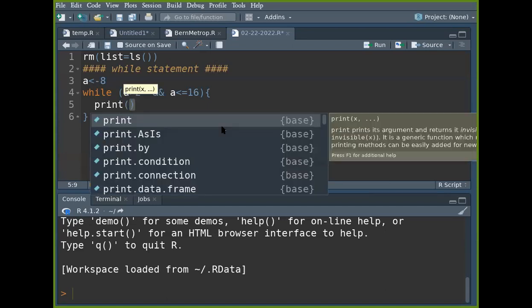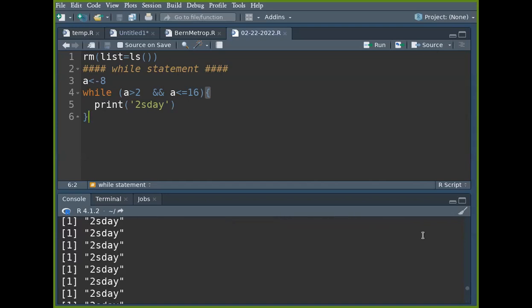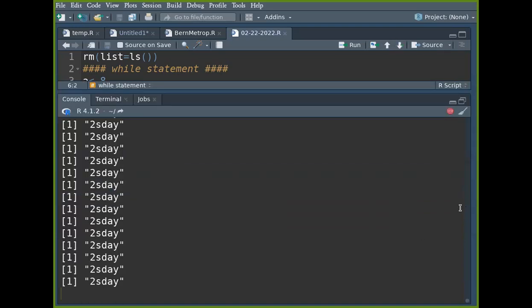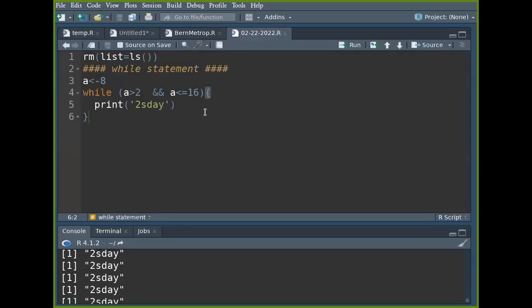Can I use single quotes in R? Yes or no? Yes. Can I use double? Yes. Have to stop. Why? It's an infinite loop. So what did I forget? So I forgot the iterator again.